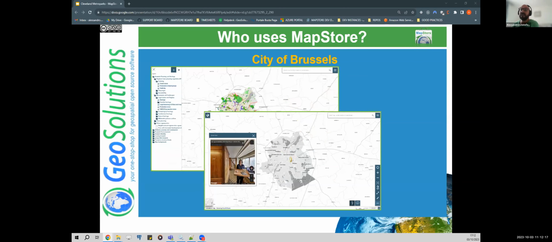This is the example of the city of Brussels in Belgium. These customers of ours use a not quite so heavily customized version of MapStore, but the most important thing to say is that they asked us to develop the integration for a Google Street View plugin that is now also available in the main MapStore product.